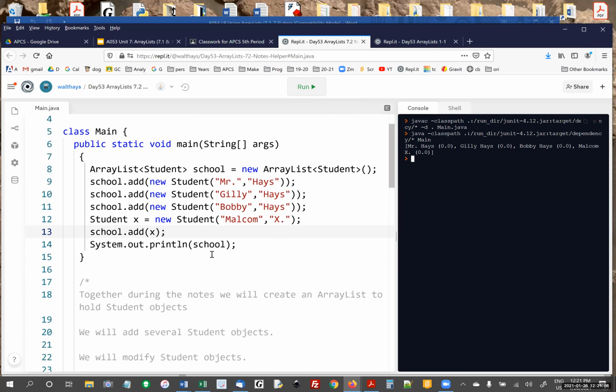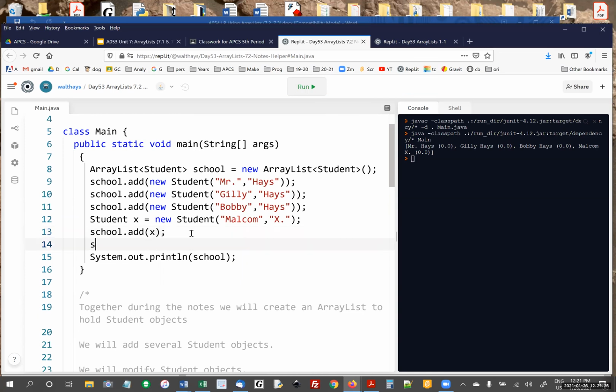All right. I want to show you how to modify an object. This is going to be interesting. So school.get 0. I don't like that I'm in there with a GPA of 0.